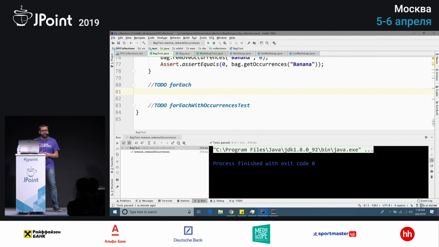We have already implemented creation of a bag, adding occurrences, removing occurrences, and getting occurrences.